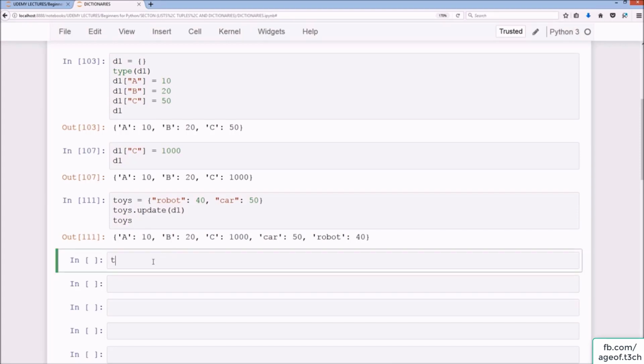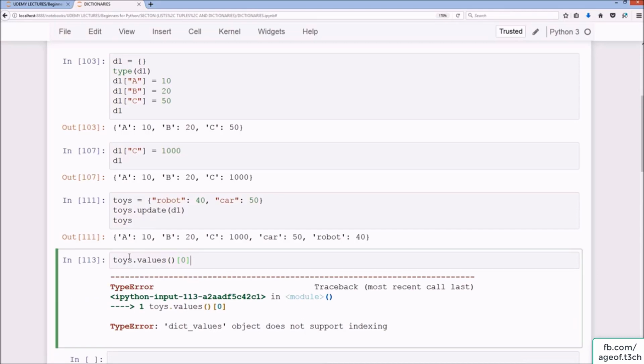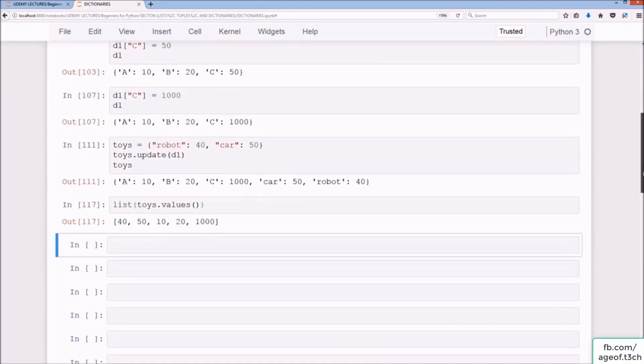Now let's say we wanted to do toys.values. As you can see, we have the values, but we can't actually index them. So if I do 0 to get 40, we get a type error. And the way to go about dealing with that problem is we can convert it to a list or a tuple, and you get 40. If I simply remove this, you can see it's a tuple with the parentheses here, or a list with the square brackets.